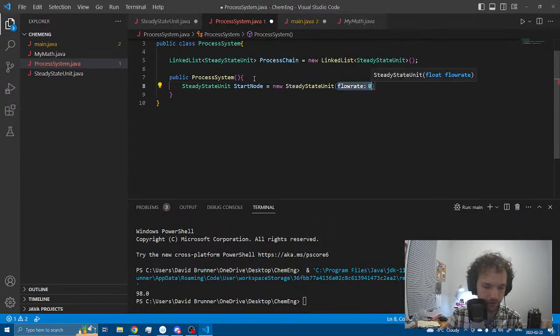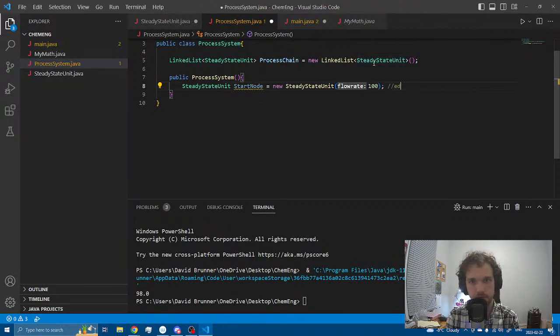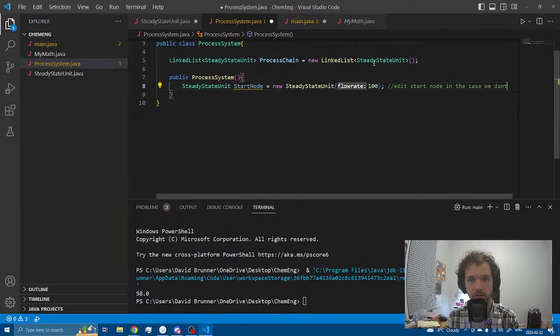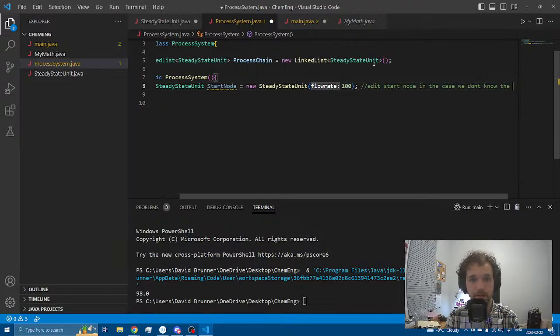Oh, that's right, I need a flow rate, so I should really change that so that it can just have a not starting flow to we just don't know. I'll just put it at 100 right now. So we'll have that in our code. I'll make that as a comment. Edit start node in the case we don't know the flow rate.